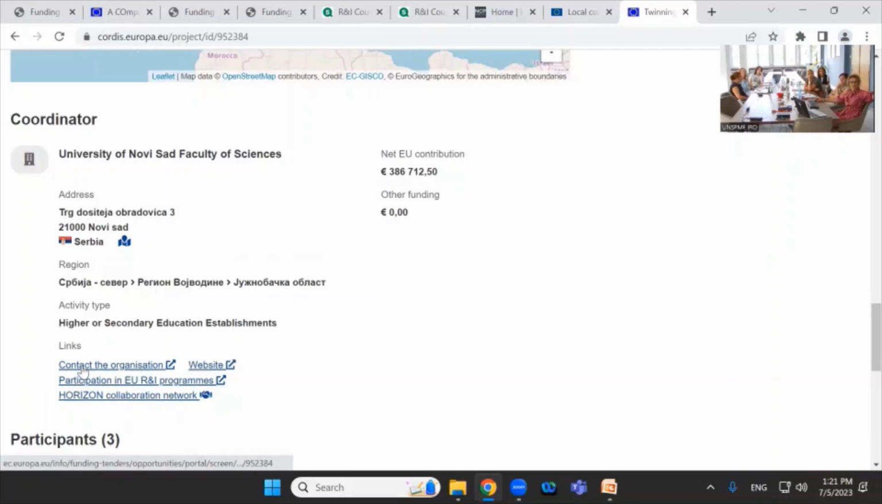You can contact the organization, you can go to the websites, you can see our Horizon Collaboration Network. We will pretty much go around in circles with the information. We will go back and forth through Cordis or the Funding and Tenders dashboard, so it's all in one place. They just redirect you to the exact place that you need.